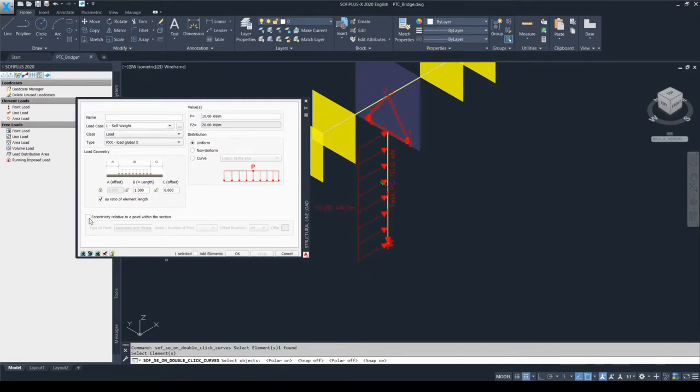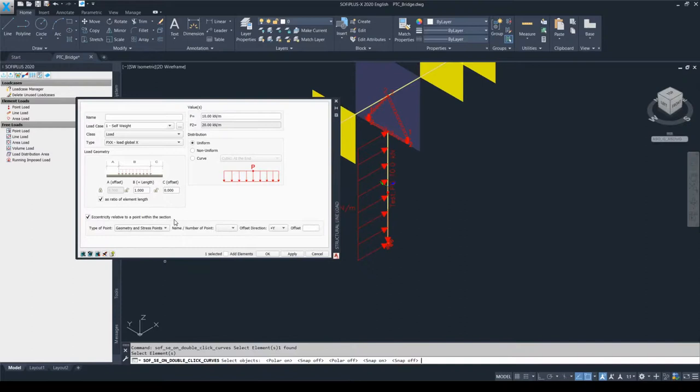What I would like to show and explain is this eccentricity relative to a point within the section. Basically, you have the possibility to assign the loading referenced to the structural line or referenced to the cross section, we can also say that. For example, if I set the offset direction to be negative local z direction and I enter a value for the offset of 0.2 meter, then it will mean that the loading will be applied with a 0.2 meter offset in the negative local z direction, and it will not be applied in the origin point of the local coordinate system.